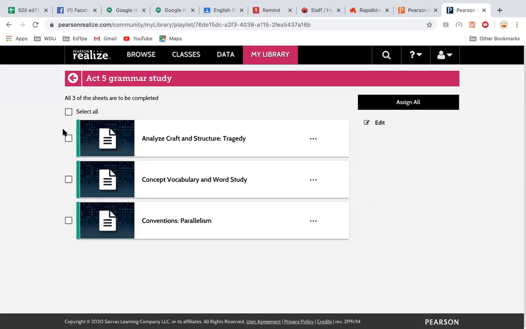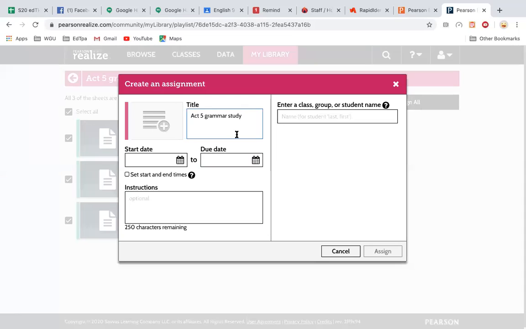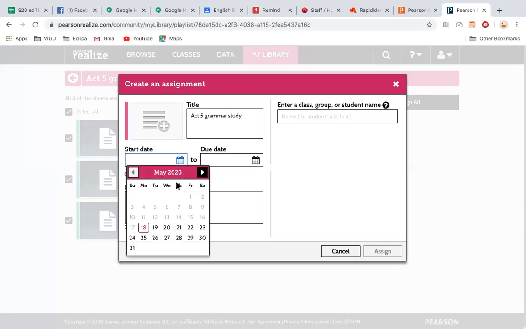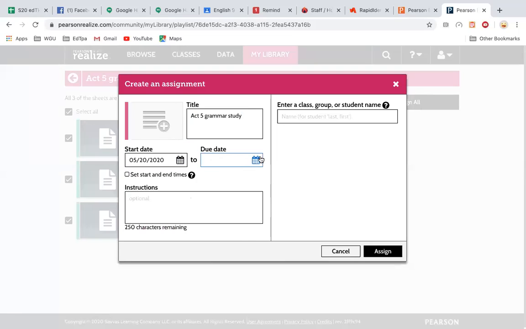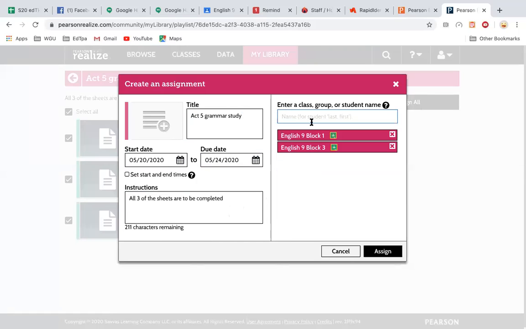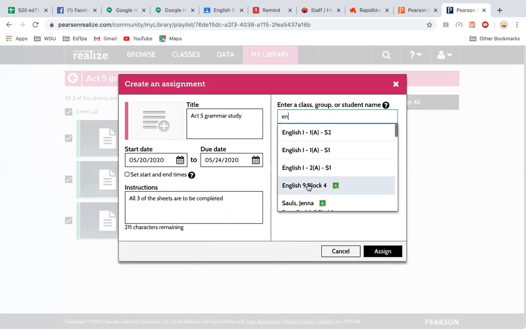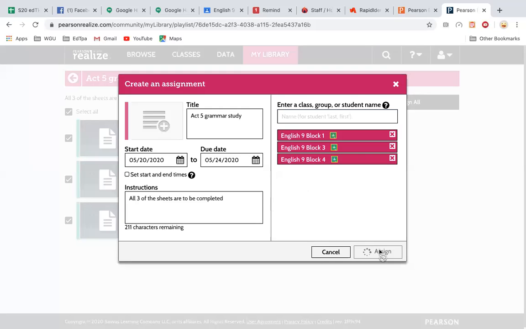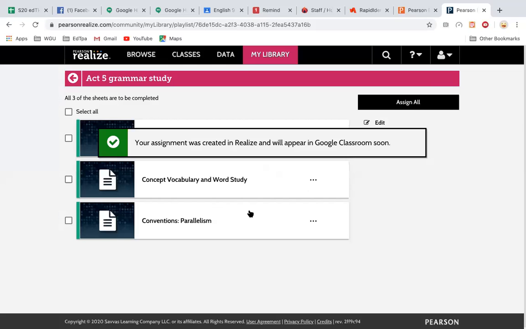So now I go there and I can edit the order of them, or I just select all and I hit assign all. All right, so I have Act 5 Grammar Study. Like I said, I've been assigning this on Wednesdays. The due date has been Sundays, and I can put the instructions down here. And then, of course, up top, we just add in the classes because it's pretty quick. So you do that, and then you hit assign, and you're good to go. And it also will appear in Google Classroom.